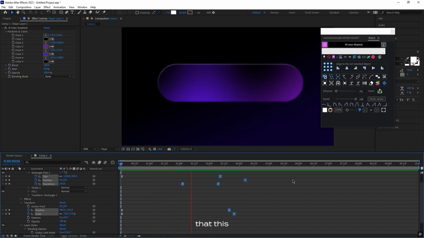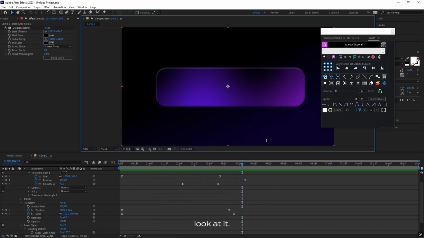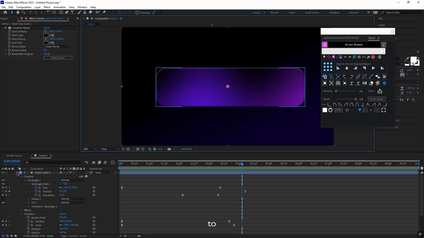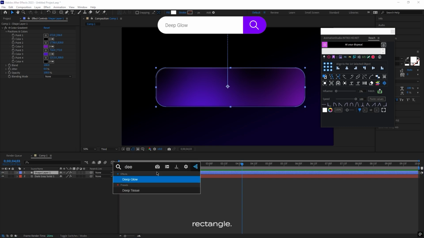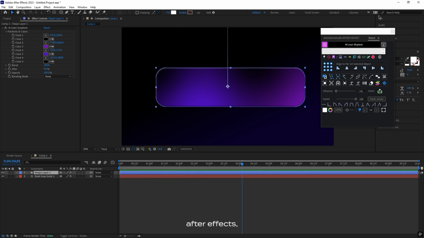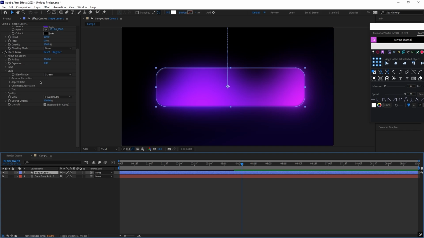Now you might be feeling that this whole scene looks absolutely flat and looks boring and nobody wants to look at it. So that's why we are going to texturize our whole UI text animation. To texturize our animation, the first effect we are going to use is called Deep Glow. We are going to add the Deep Glow to our rectangle. Now this effect doesn't come with After Effects, so you have to install a separate plugin for this effect.